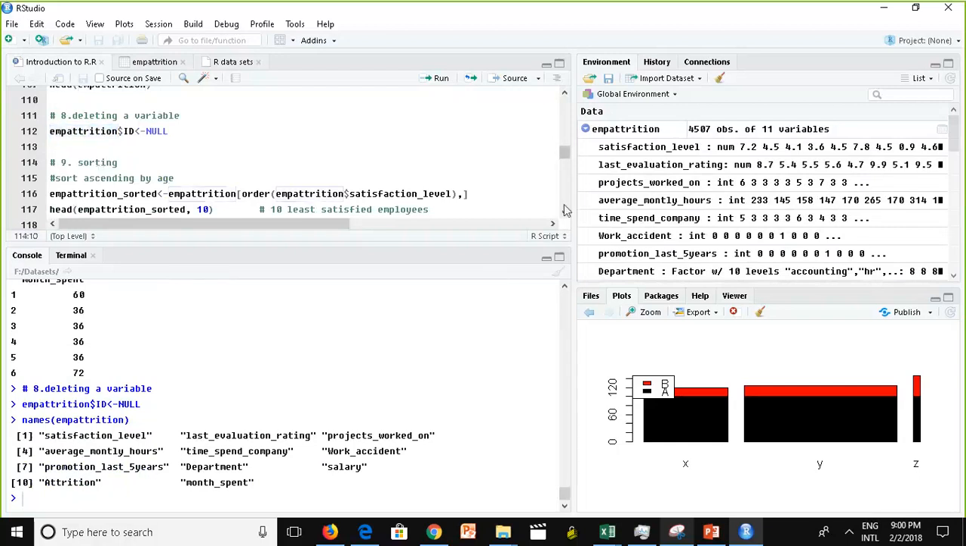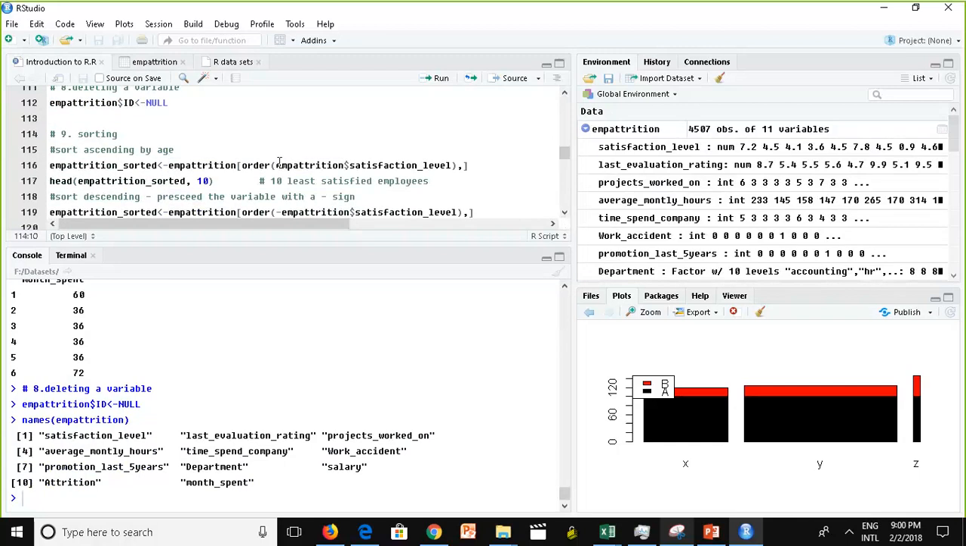Now, my next challenge. Suppose that I want to figure out 10 people who are the most satisfied. I want to find 10 most satisfied people. How do I do that? I have to have a way to... I'm sorry, 10 least satisfied people. Let's do 10 least satisfied people, then do 10 more satisfied people. To do that, you have to sort the data first, right? So I'm going to create a new variable and I'm calling it employee attrition sorted. Here, what I'm doing is that I'm going to sort it by satisfaction level.